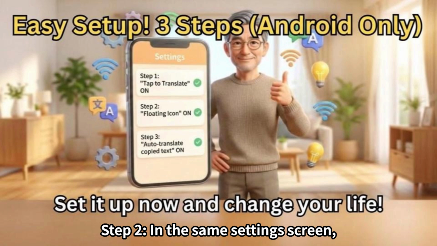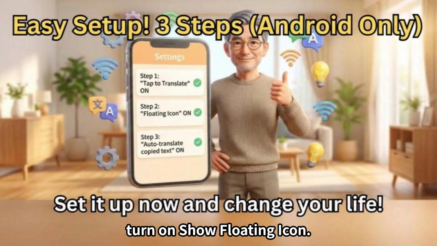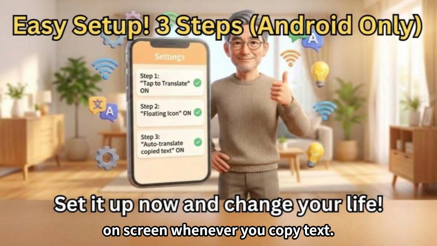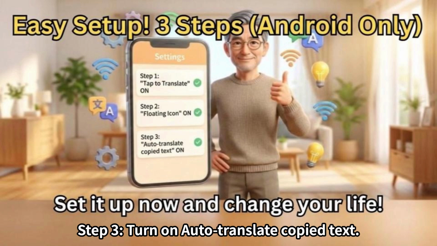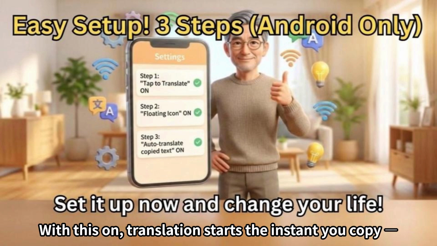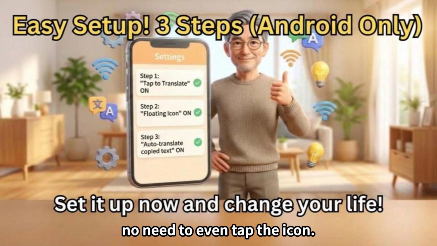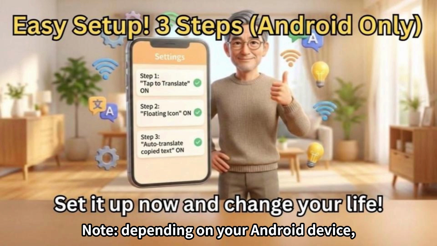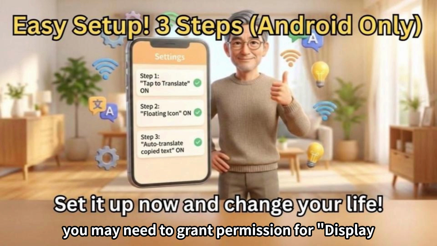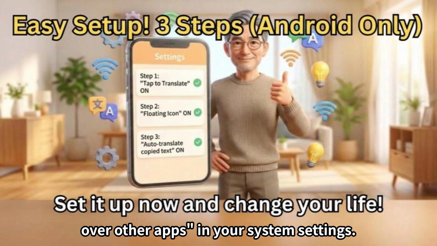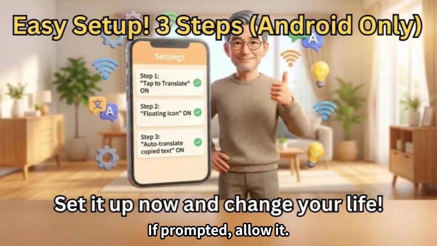Step 2. In the same settings screen, turn on Show Floating Icon. This keeps the icon visible on screen whenever you copy text. Step 3. Turn on Auto Translate Copied Text. With this on, translation starts the instant you copy text. No need to even tap the icon. Note, depending on your Android device, you may need to grant permission for display over other apps in your system settings. If prompted, allow it.